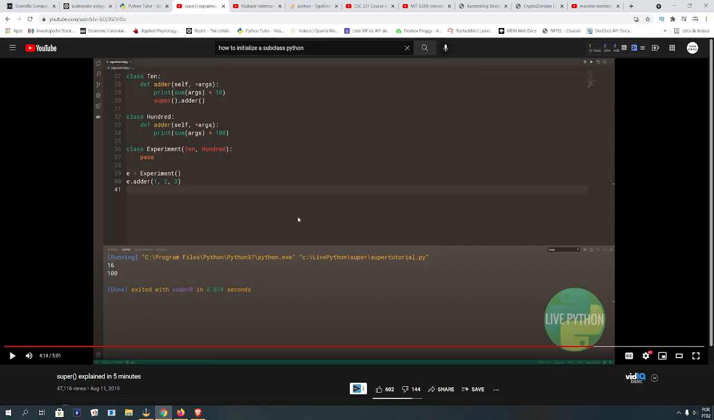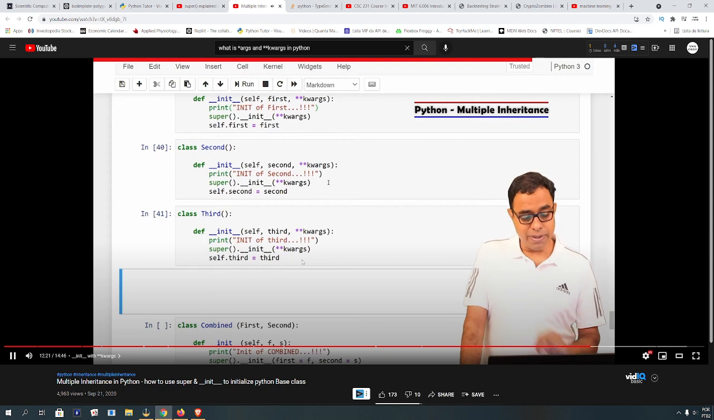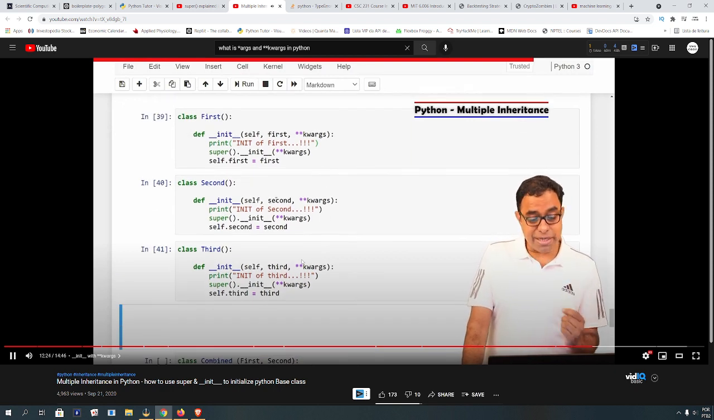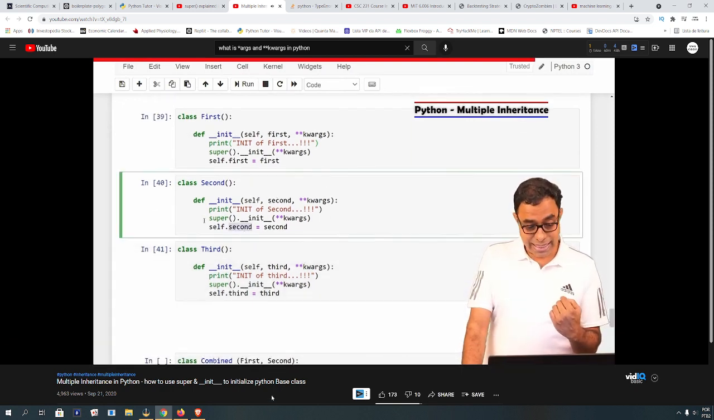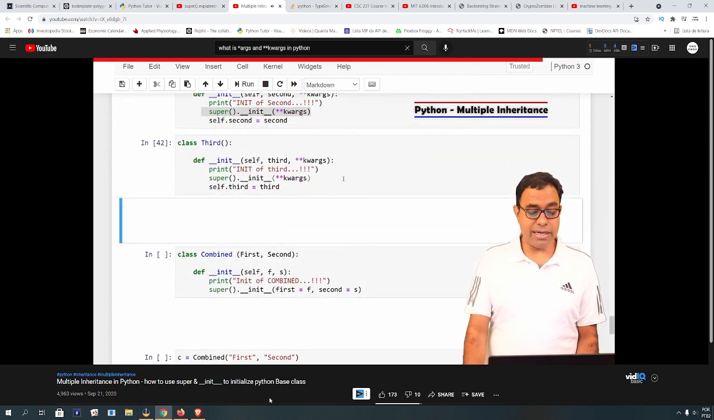Still not working. For second, same thing I'm doing for third one. Okay, so basically the parameter which I want to use, I'm using that, and I'm calling super and passing the keyword arguments. So if the keyword arguments are coming with this particular parameter, I'm using this parameter and passing the keyword arguments. Okay, same thing for third.